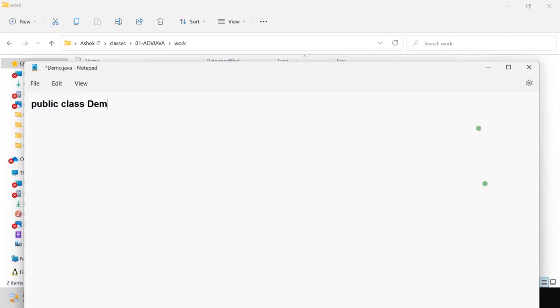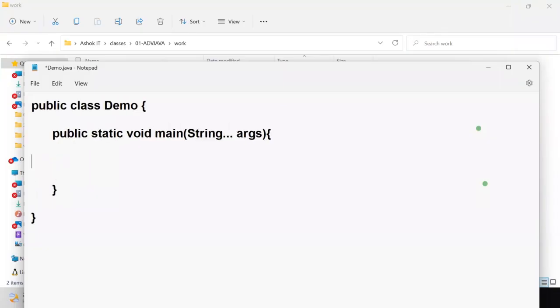Public class demo. Then let's go for the main method. Public static void main, String arguments. Next one. What do we need to do? Create the object for user. Where is the user? Inside the jar file. User u is equal to new user.